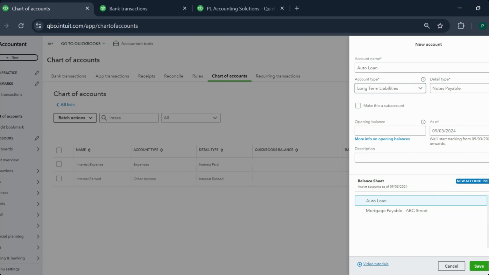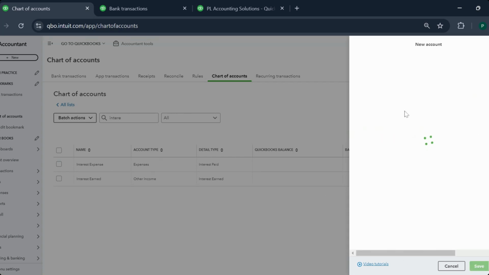So any portion of the auto loan that's due within the next 12 months, you'll put it in the current portion, and any portion that's due later than 12 months, you'll keep it in long-term. I'm not going into that much detail. I'm just going to keep it as long-term liabilities, and the detail type is going to be other long-term liabilities. Okay, that's it. I'm going to save it.